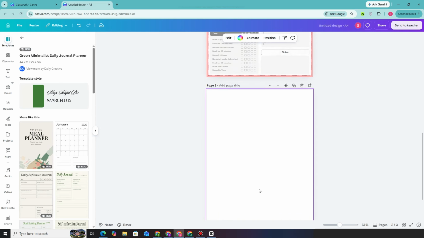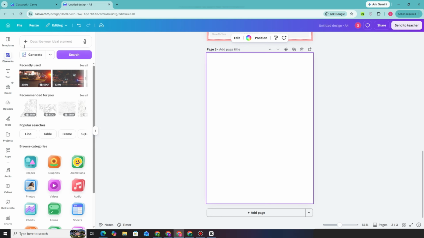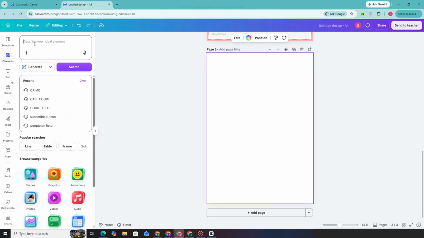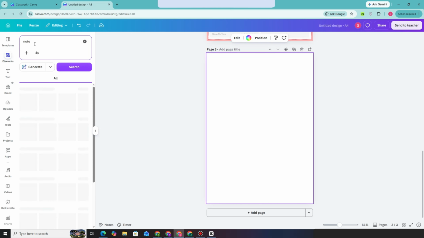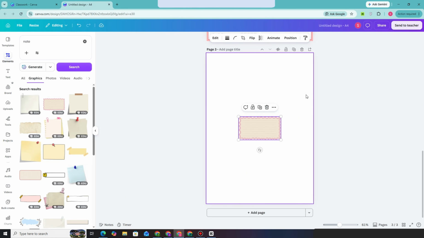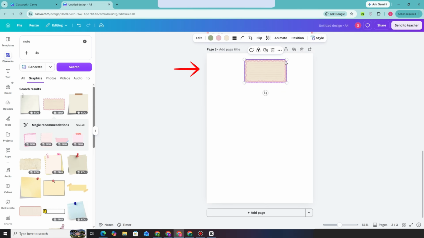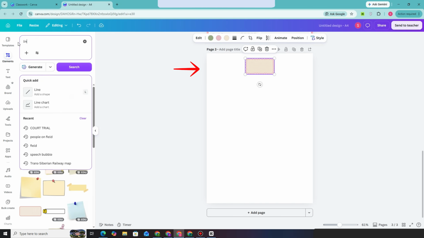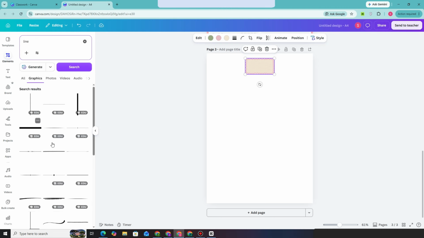Now, if you want to start from scratch, just tap on add page right here, and then you can search for something very specific. For example, elements. You're looking for notes. I strongly suggest using graphics instead of photos. So tap on graphics and then you can resize. You can add more elements here. For example, line. You can look for that line.